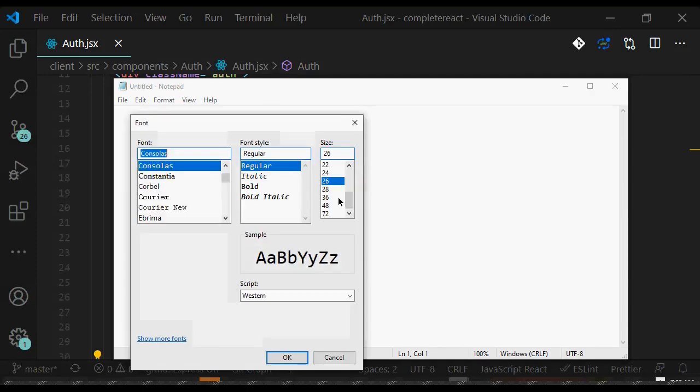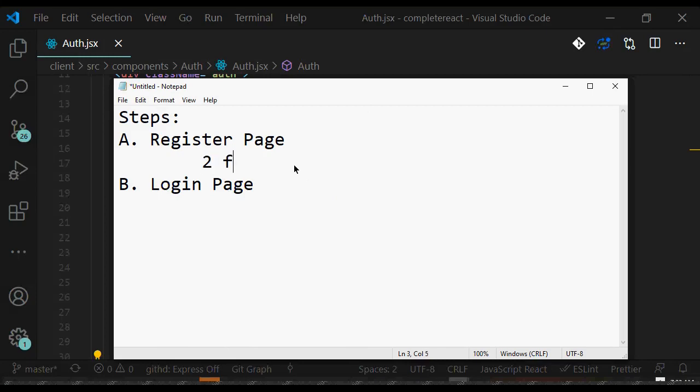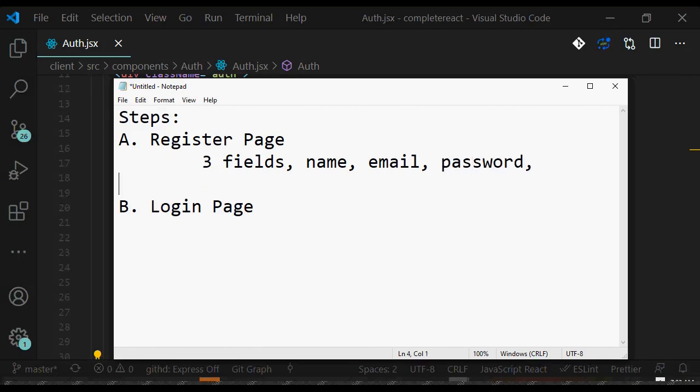So steps. First step is the register page, and then we'll go with the login part. I will just write down the steps and then you have to guide me. So we see three fields in the register one: name, email, and password. We can add more, such as confirm password, but for now three is fine. We have a submit button for this.